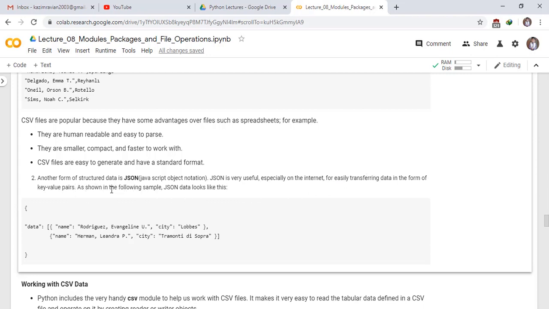As shown in the following example, JSON data looks like this: enclosed in curly brackets, and inside the square brackets and inside the curly brackets. These are key value pairs. The data is structured in a key value pair. For example, name is a key and this is the value of the key. City is another key and this is the value of key city, and again name is a key and this is its value, and again city is a key and this is its value.